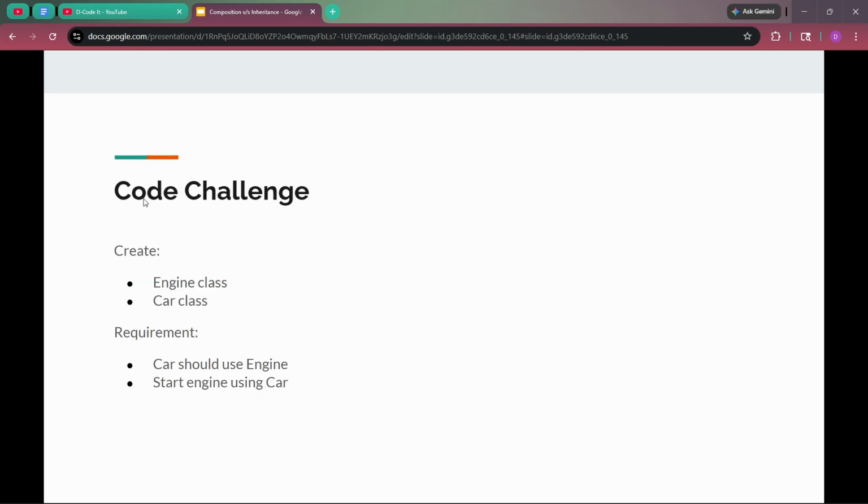Moving on, here's a little code challenge. You have to create an Engine class and a Car class, and the car should use the engine. Start the engine using the car. I hope the code challenge is clear. What you have to do is make these classes independent of each other. Use an instance of the Engine class inside the Car class, and then print out some message like 'car has been started' whenever that specific method is called.